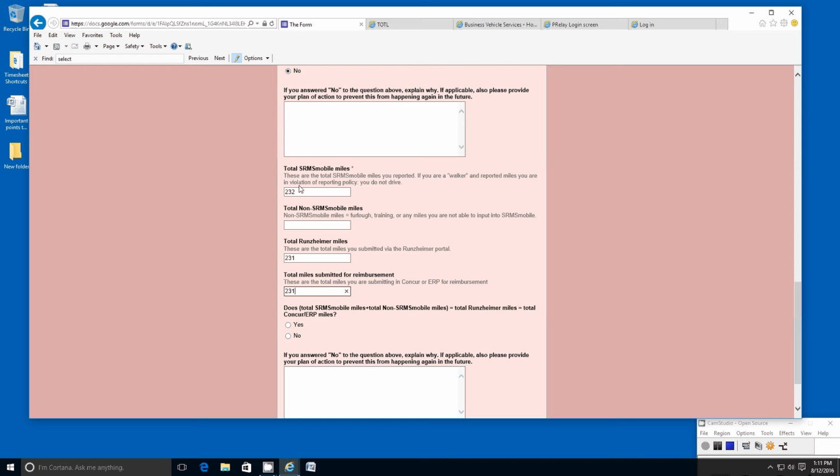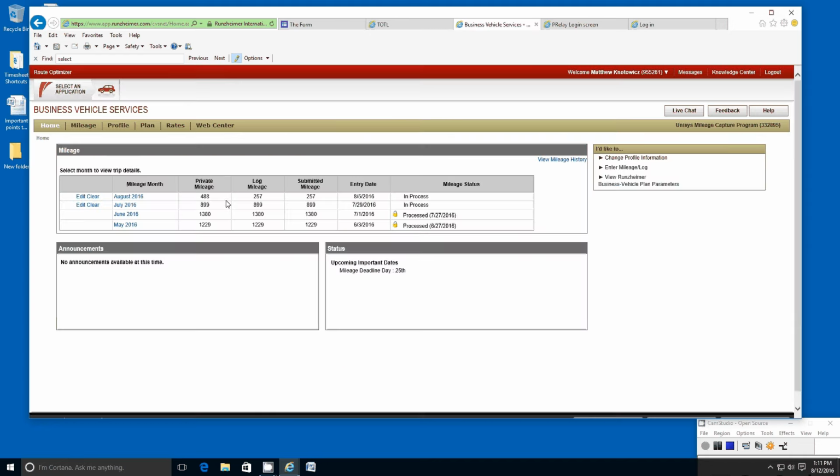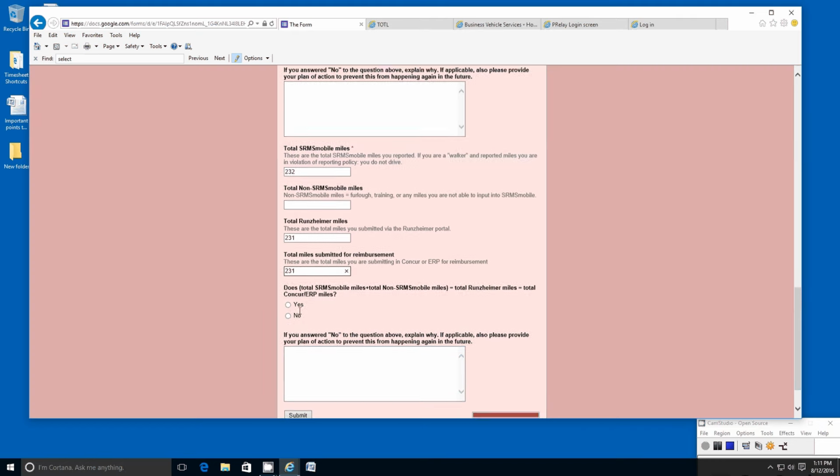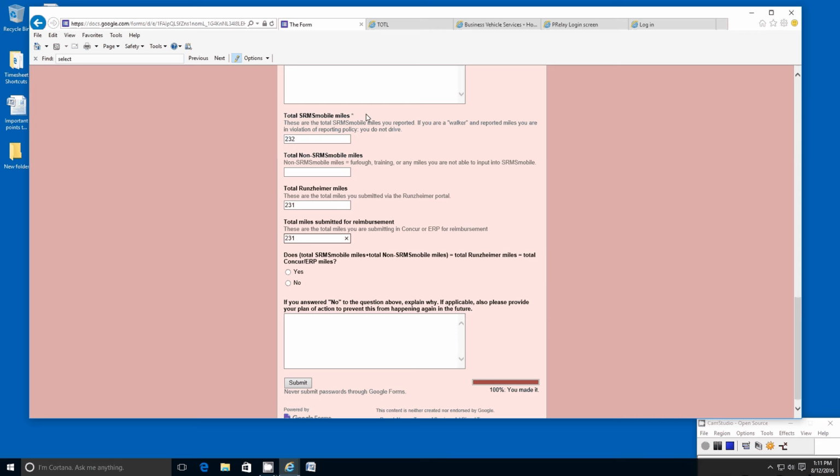So now we have that I inputted 232 miles into SRMSMobile, and RUNZHEIMER says that I have 231 miles, which was the 488 minus 257. And now, if you look at this form, guys, everything's very self-explanatory. If you just read the title and you read the description of what you're supposed to put for this entry, everything makes a lot of sense if you just actually read it.